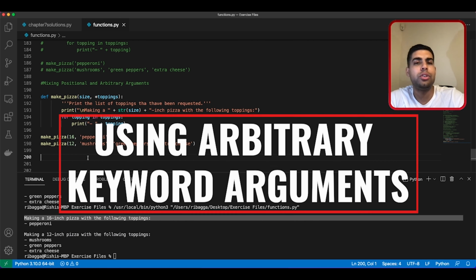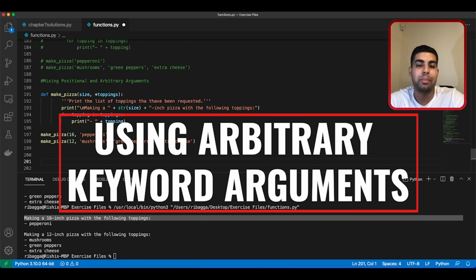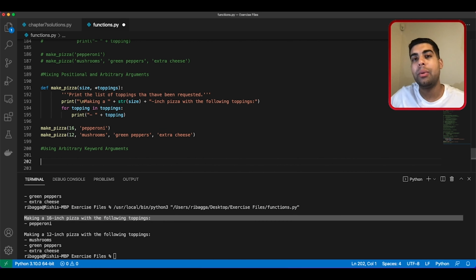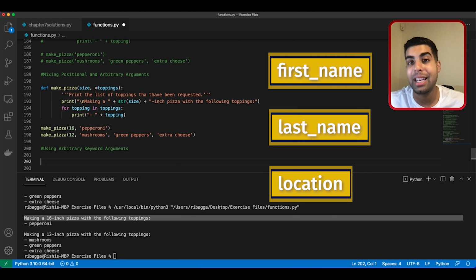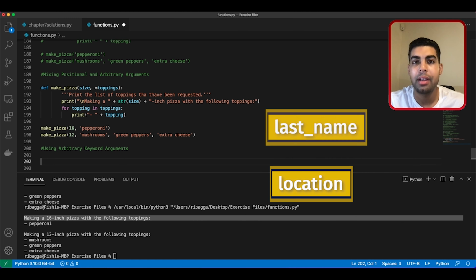And so let's now move over to using arbitrary keyword arguments. So now we've seen how we can accept a number of arguments, but you won't know ahead of time what kind of information will be passed to the function. So in this case, you can write functions that accept as many key value pairs as the calling statement provides. So one example will be building user profiles. And you know that you'll get information about a user, but you're not sure what kind of information you'll receive.